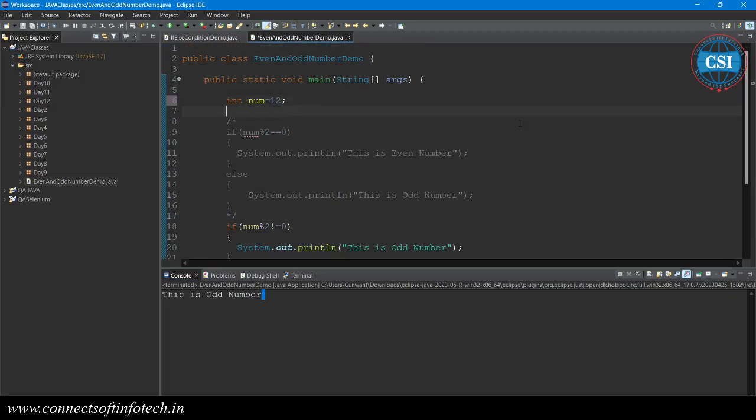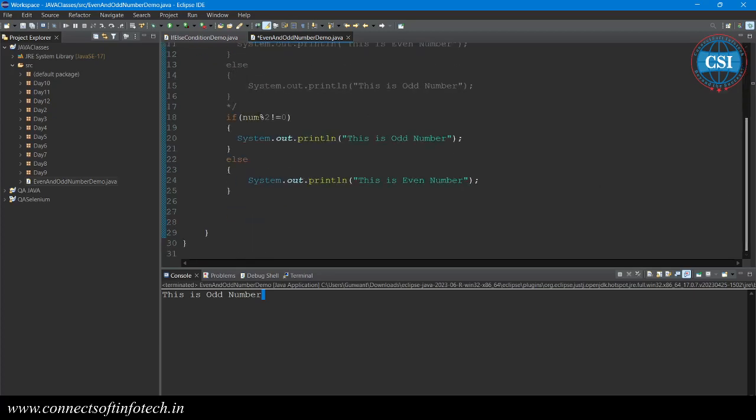Now if I put the value of num equal to 12. Here the value of num is 12. Is this condition satisfied or not? 12 mod 2 is not equal to 0. What is 12 mod 2 first? Tell me, what is 12 mod 2? I'm not talking about division. Mod.